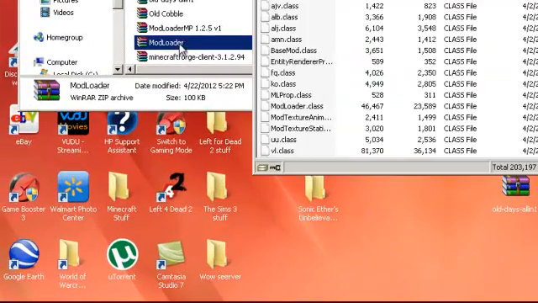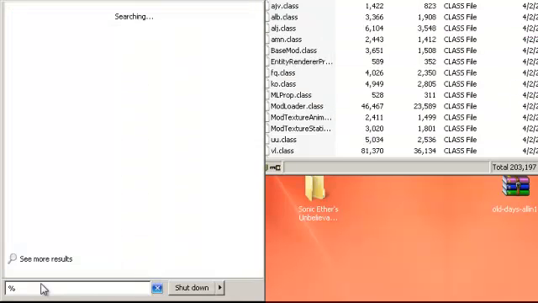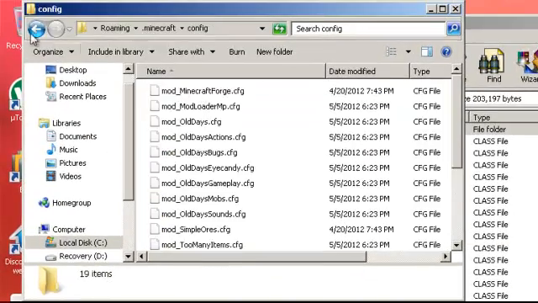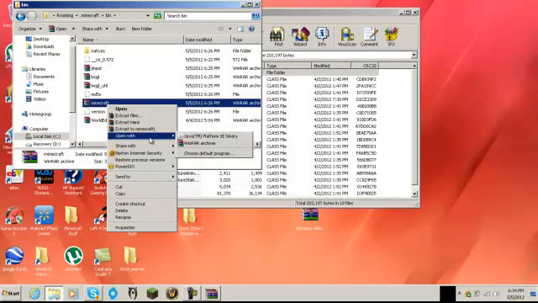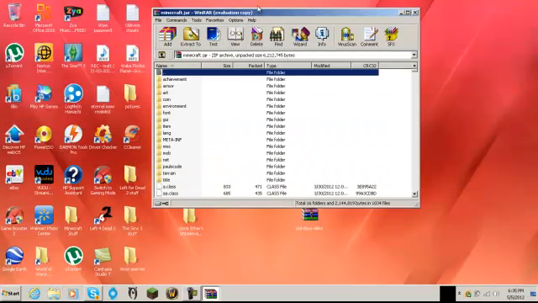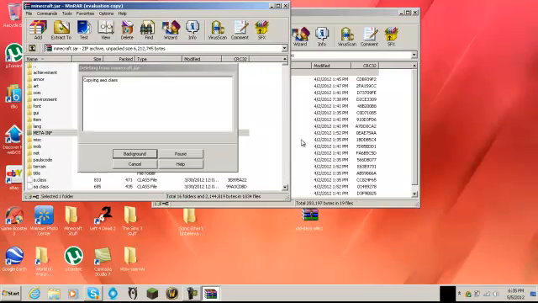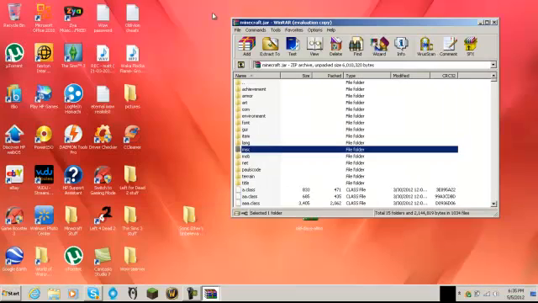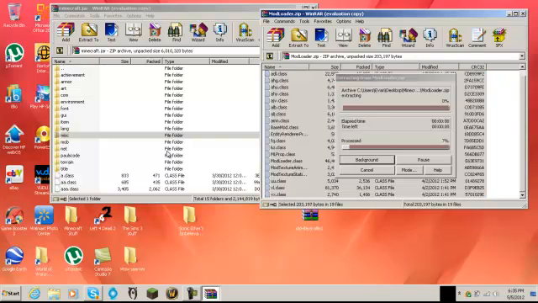There's an order. You're supposed to do modloader first. Go to start, percent app data, percent enter, dot Minecraft, bin. Open the Minecraft.jar with WinRAR or 7-zip. Once you're in here, delete this meta file. Alright, now, first of all, drag all the files in modloader in there.